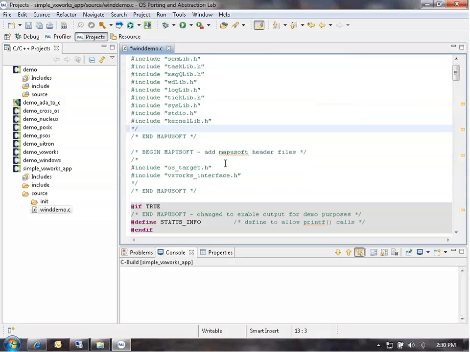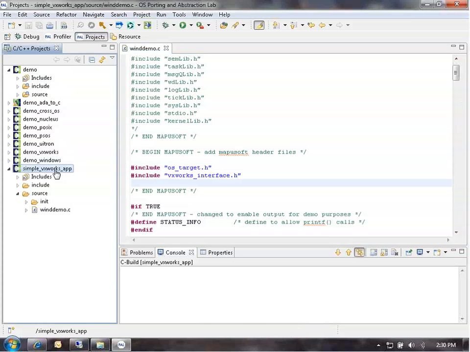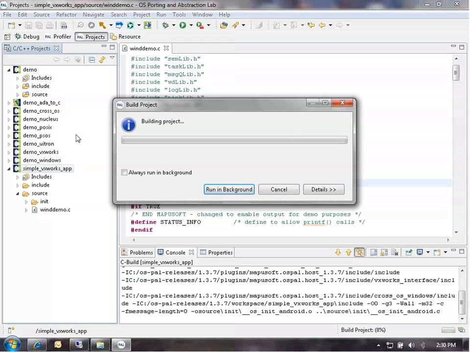And you will need to add MapuSoft products to replace the VxWorks header files. In this case, I will use the CrossOS and VxWorks interface files. Now I'm going to rebuild my application to include MapuSoft products. Now that my application is using MapuSoft products, I'm able to run this real-time VxWorks application on a host for simulation and debugging.